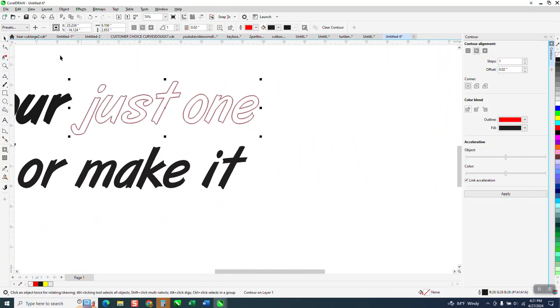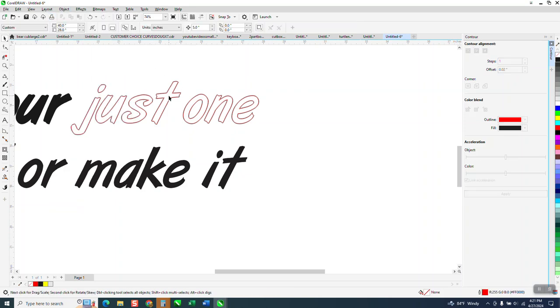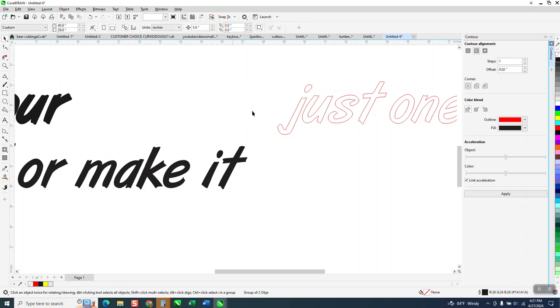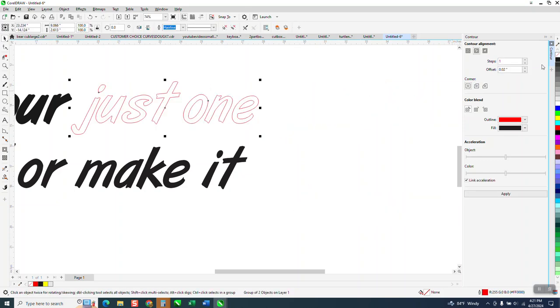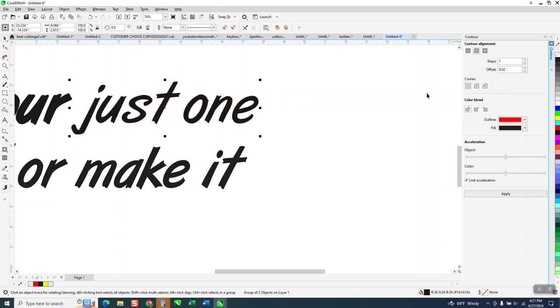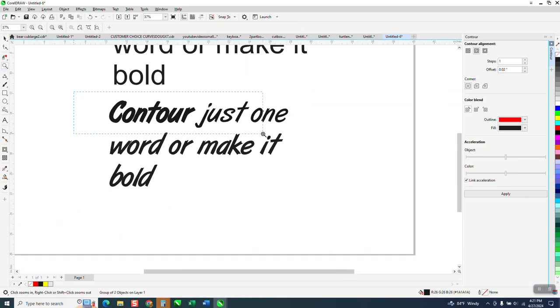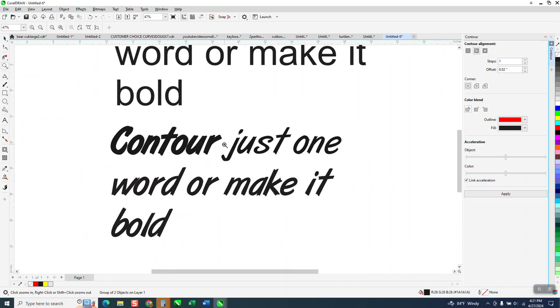Now this time, we're going to go to Object and break the contour apart, but we're going to grab the inside again, and that's our red. So I'm going to delete this, and then I'm going to move that back to where it was, and then I can right click, fill, left click. So now, if you notice, that contoured word is quite a bit thicker than the other words.